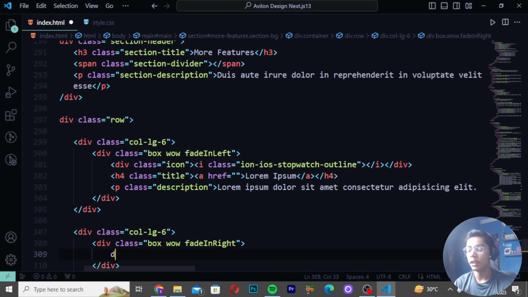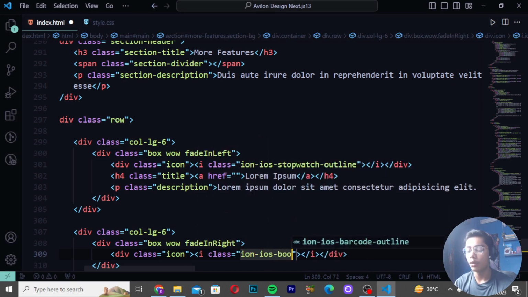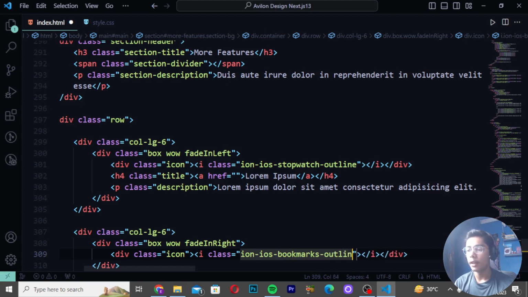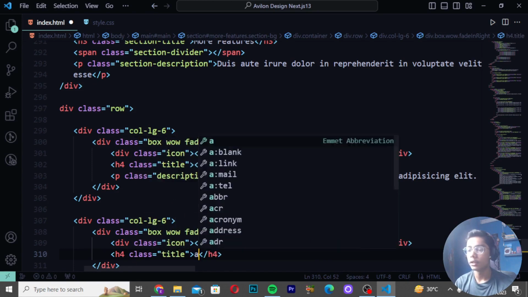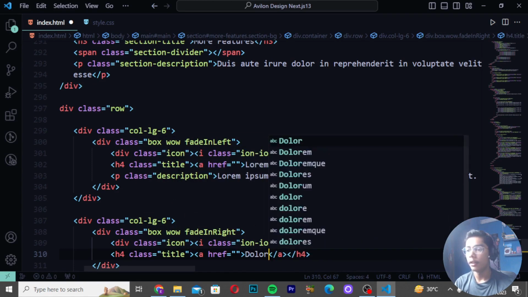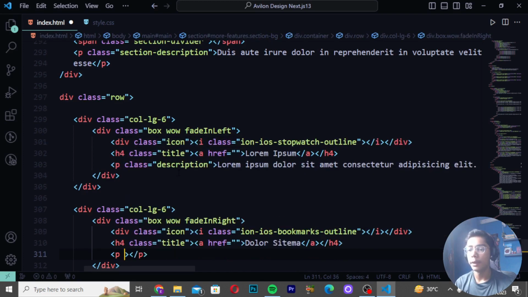Then here when you've just written this, you have to write here div class, and here I will be writing icon. Then here I will be writing i tag class, and then here I will be writing ion-ios, and then right here bookmarks-outline. And then when you've just written that, simply here you have to move down, h4 class title, and then you have to now just write here i tag, write here dollar schema, then move down and create p tag class description.